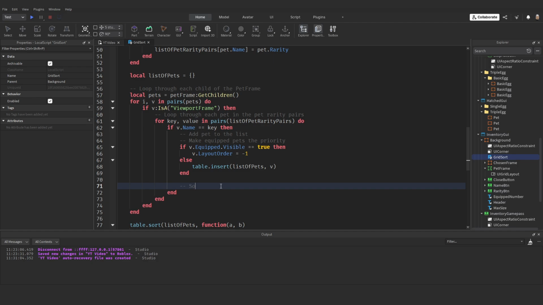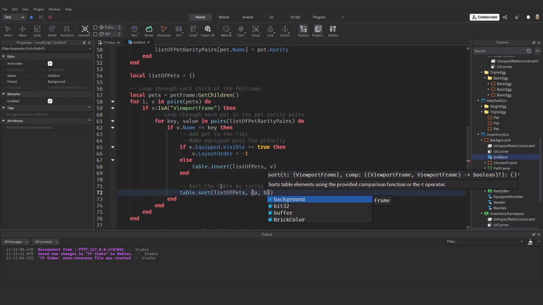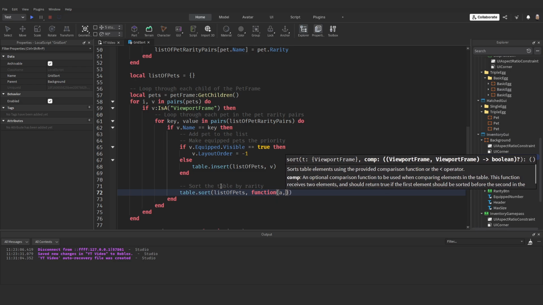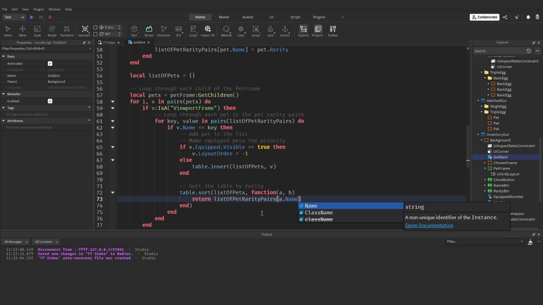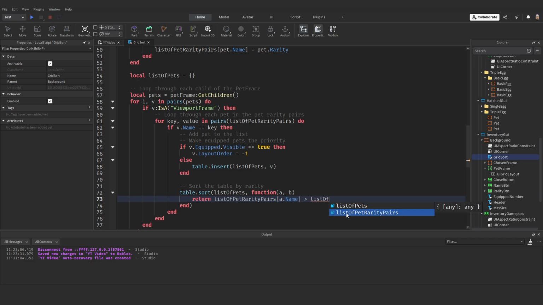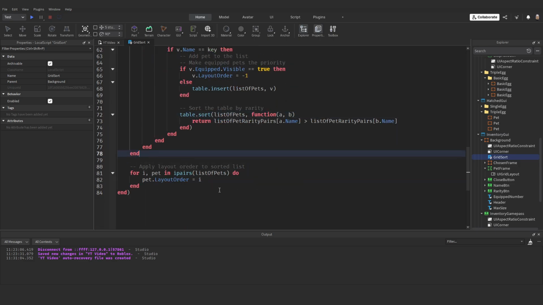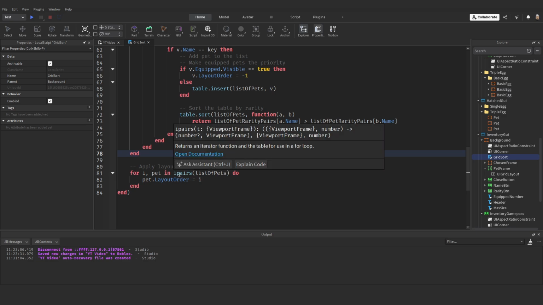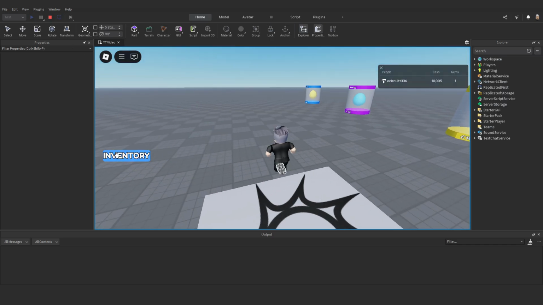And then after this, sort the table by rarity. So we can say table.sort list of pets, function a, b. And in here, we're going to return list of pet rarity pairs in brackets a.name is greater than list of pet rarity pairs in brackets b.name. And this will compare the number rarity. And then at the very bottom, we can remove that table.sort and apply the layout order. And that's it. Now if we close that and press play, hit inventory.